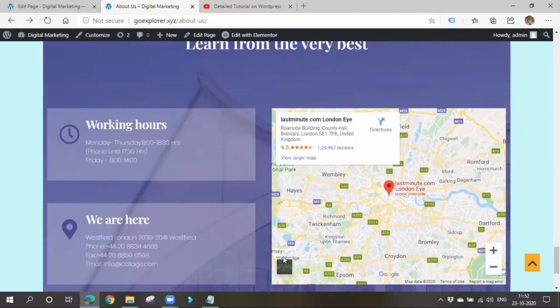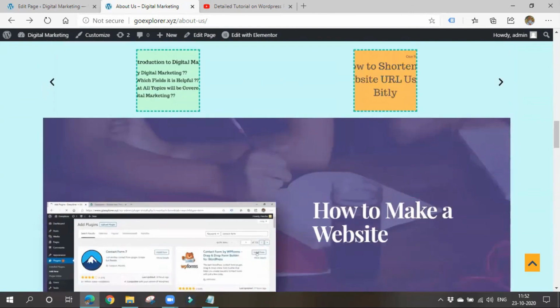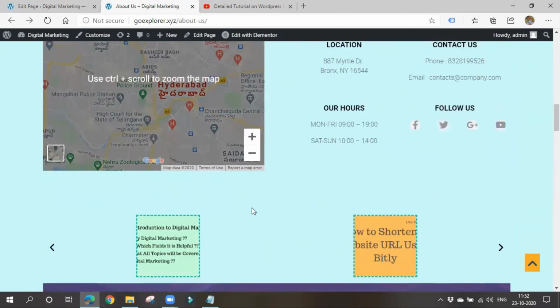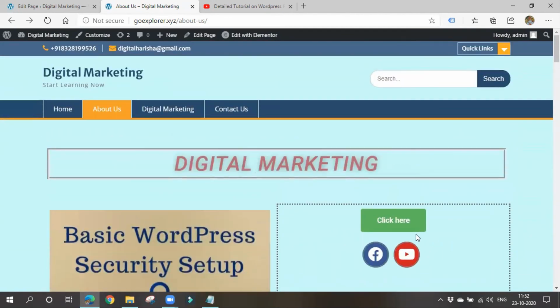You can add maps like these. You can use it like a theme, or else you can add individual widgets or individual blocks like this and make use of them. It is very good for designing a home page and things like that.